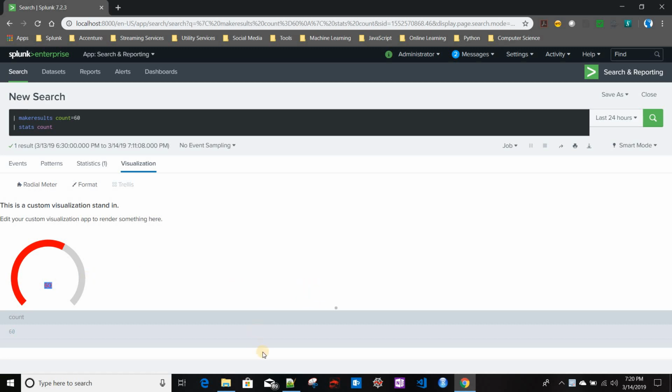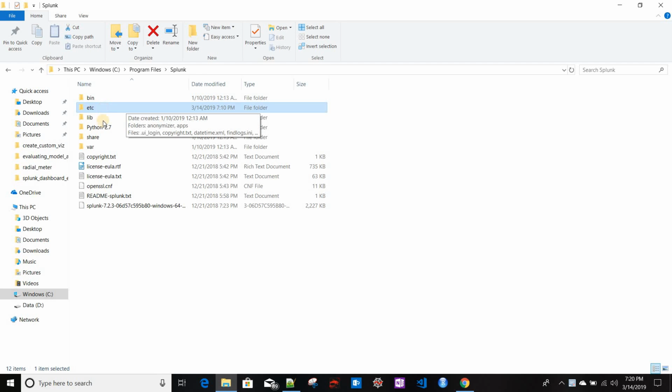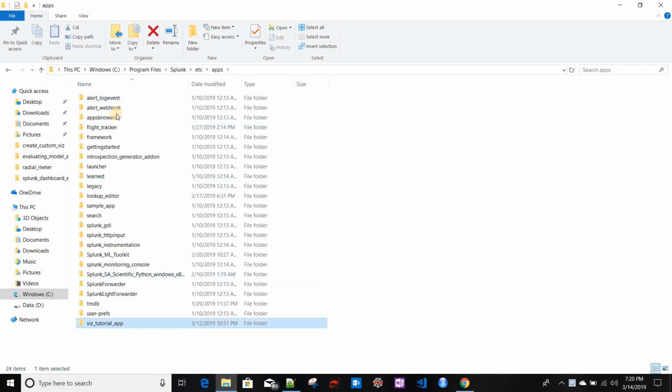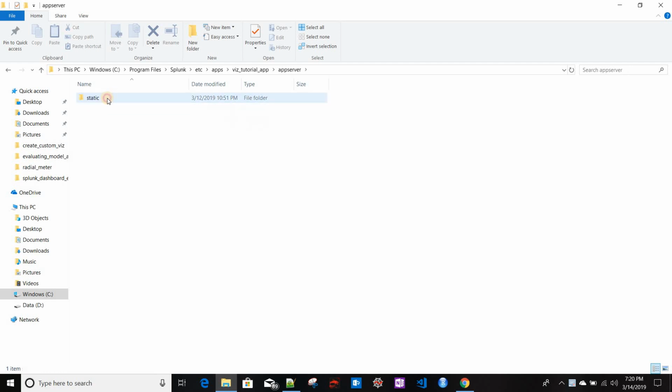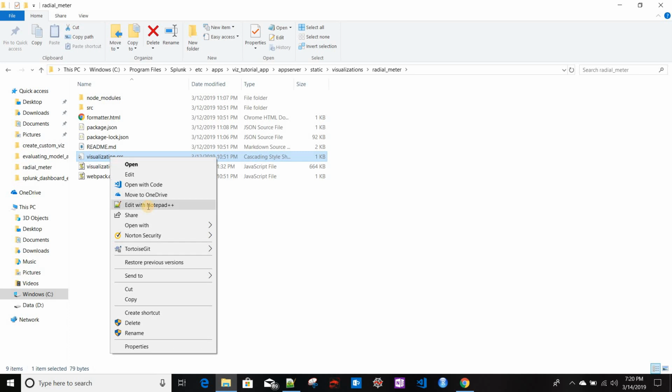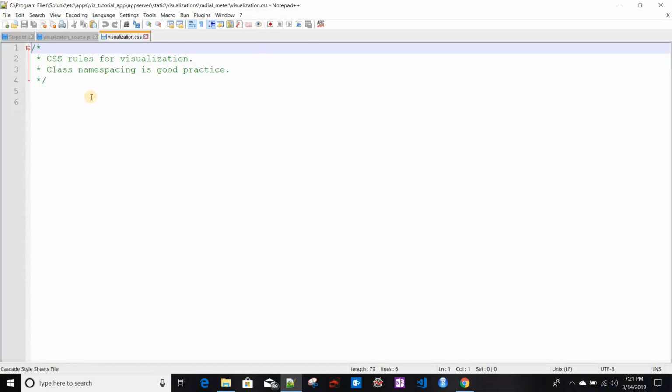So to do that, what we need to do is, if I just go to my Splunk home etc apps vstutorial app app server static visualization radial meter, this is our visualization folder, right? Over there we have a visualization.css file, okay? We'll be updating that file for any kind of CSS changes to the visualization, okay?